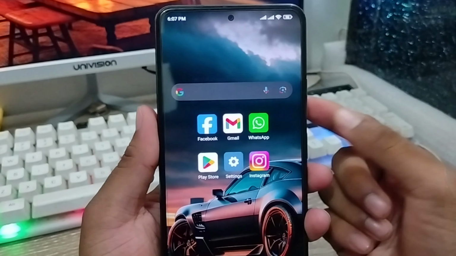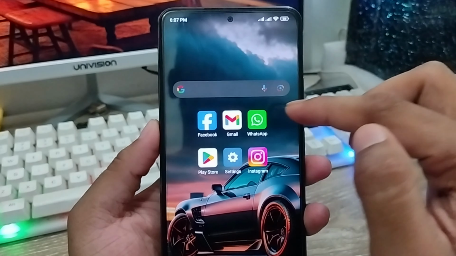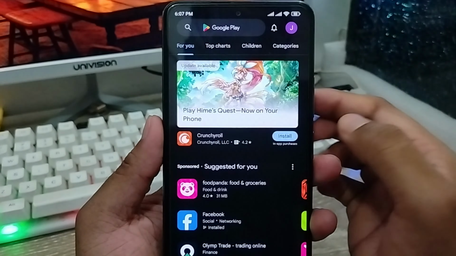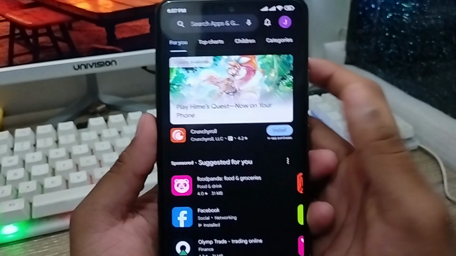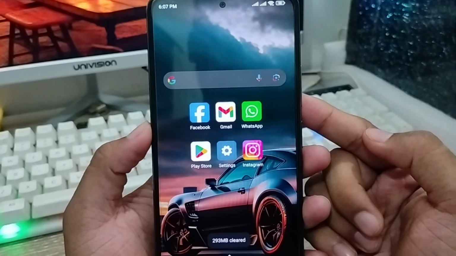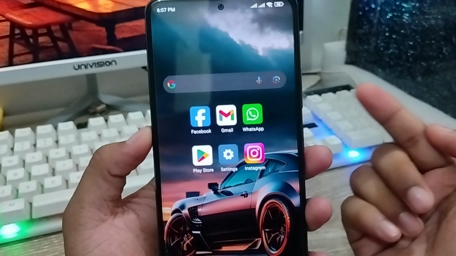So today's video I'm going to show you how to find out your recently deleted apps on your Play Store. Sometimes we end up deleting apps, but we're going to find them. In this video I'm going to show you the process step by step, how to find your recently deleted apps option on your Play Store. So let's start with this video, guys.